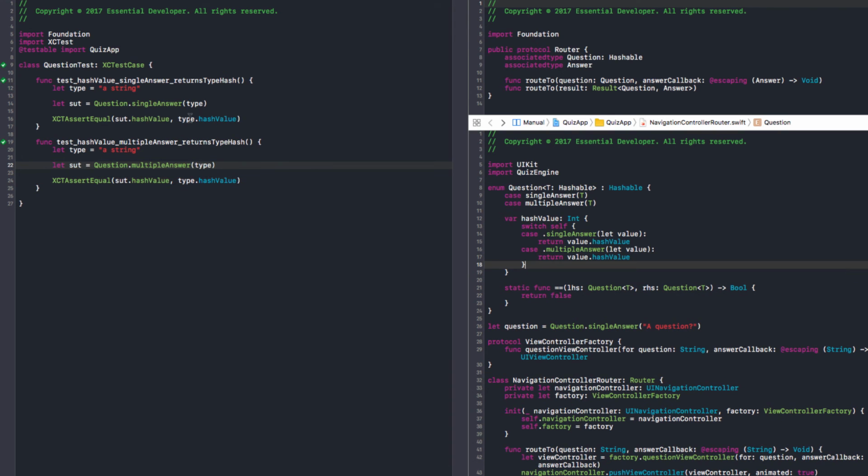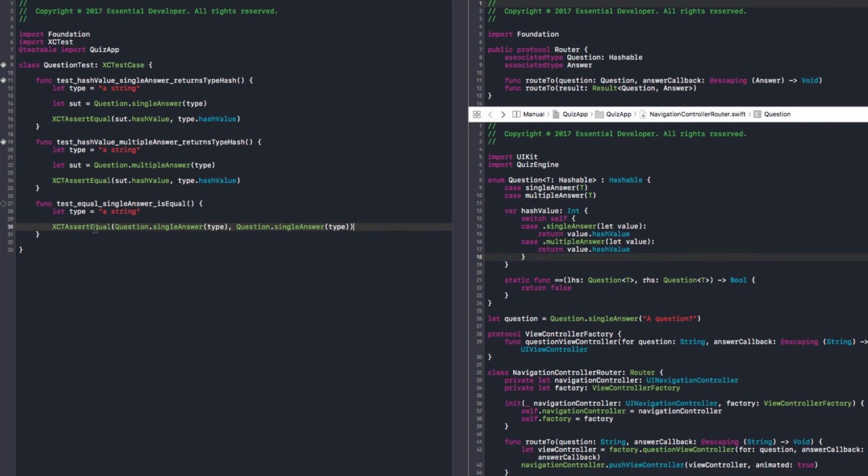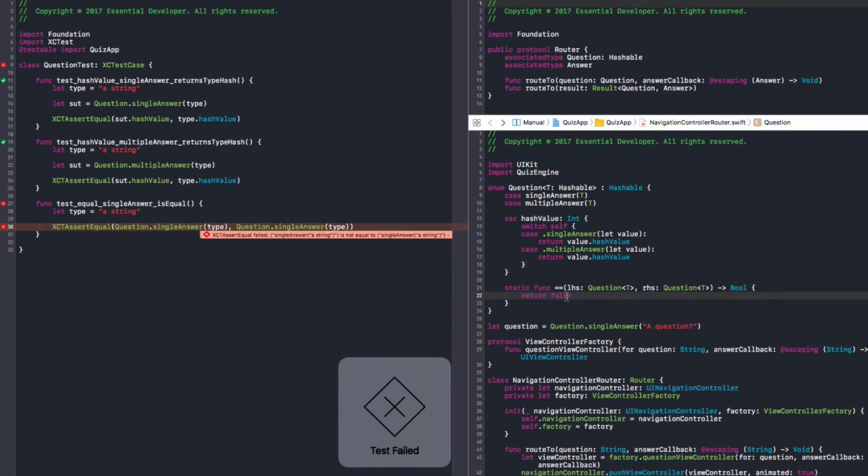Okay. So now we need to test the Equatable. Test single answer is equal. Let me create a type. Let me copy these. Well, we can just have assert equal. My type is equal to this one. They should be equal, and they're not. So let's make this true.